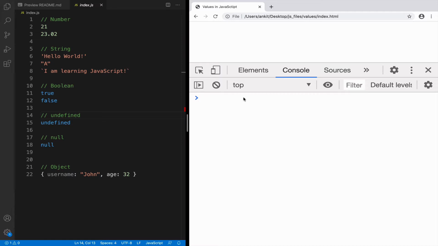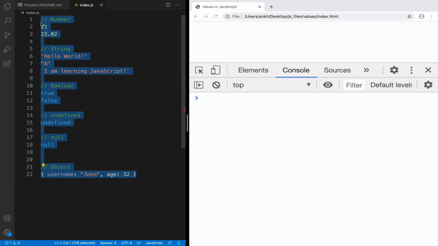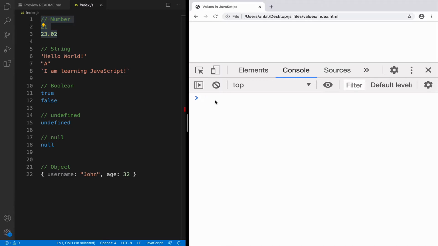Values are the building blocks of a program. We will learn about different types of values that can be used in JavaScript. We will learn about different types one by one. To start with, we'll start with number. On line number 2, you can see a value 21. On line number 3, you can see another value 23.02.